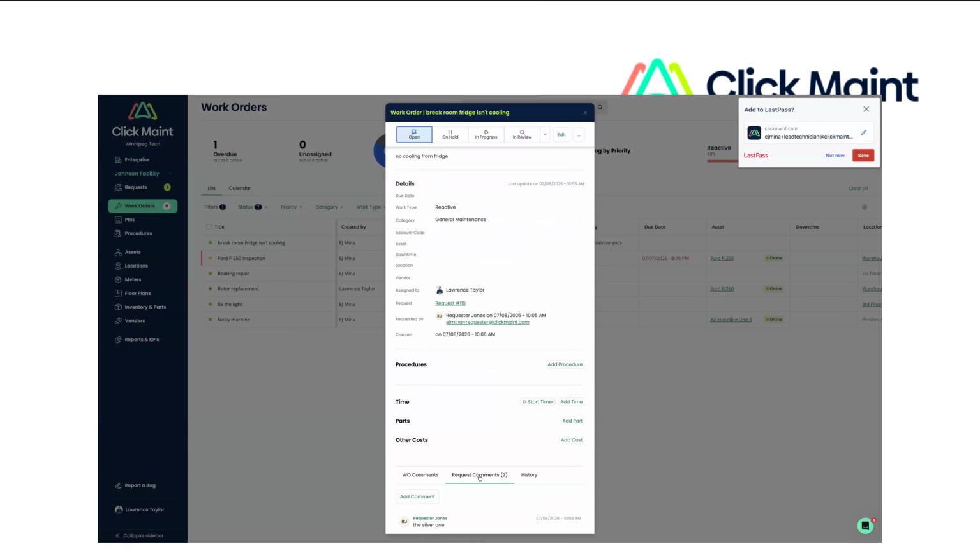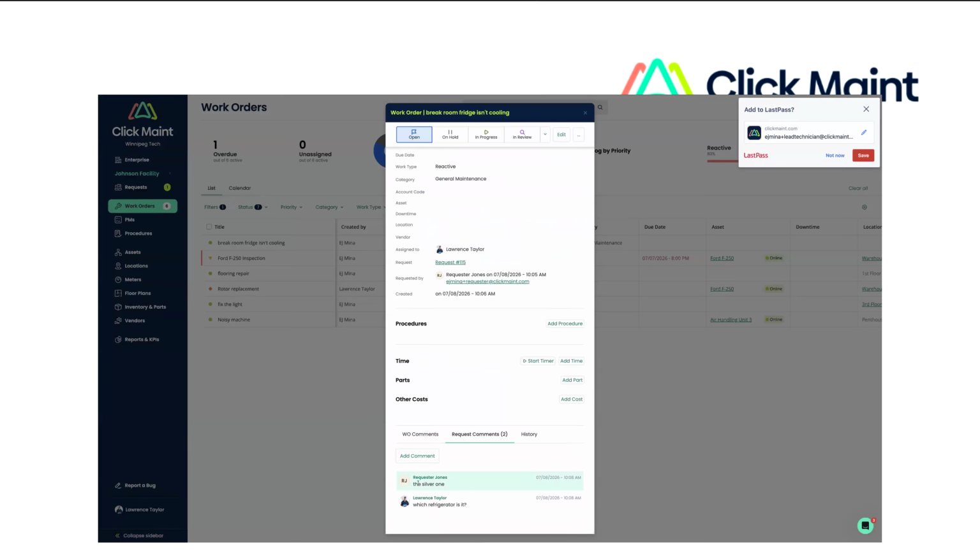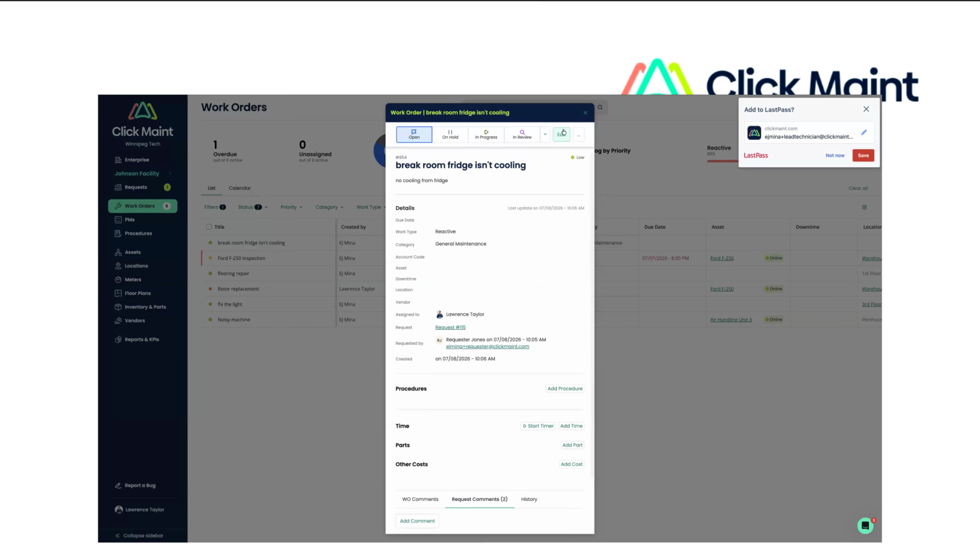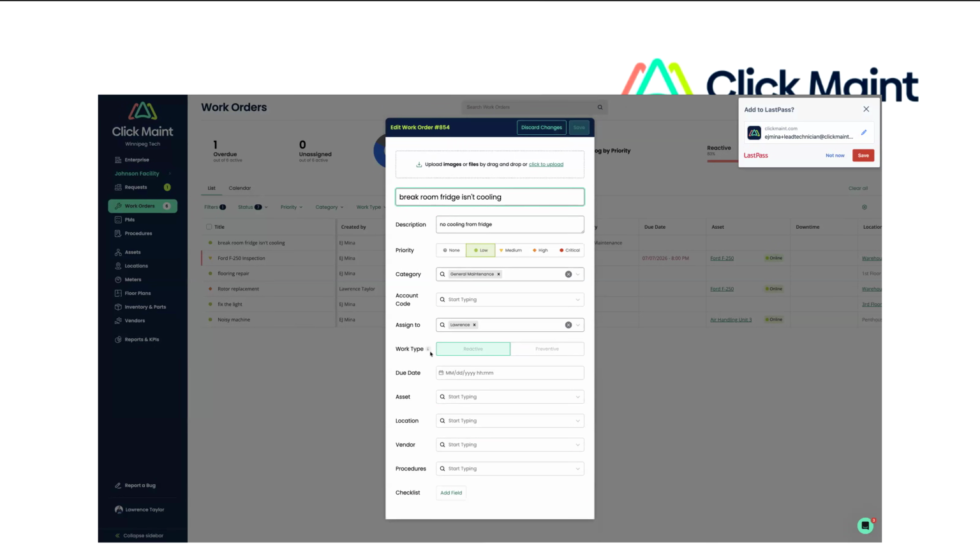So I'm back at the work order, and you can see here that I've got the dialogue, the last message from that requester. Okay, so from there, I can just go ahead and add more details before I start the work. So I know it's the silver one. I'm just going to go ahead and type in the asset. I just have one fridge in my entity. It's in the break room, and I'll hit save.